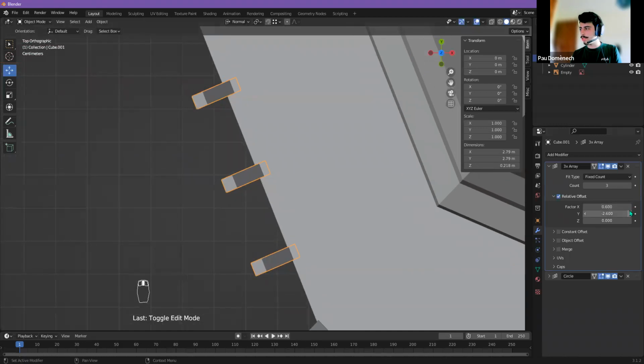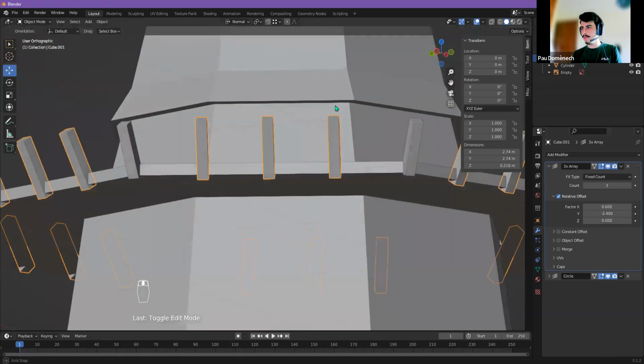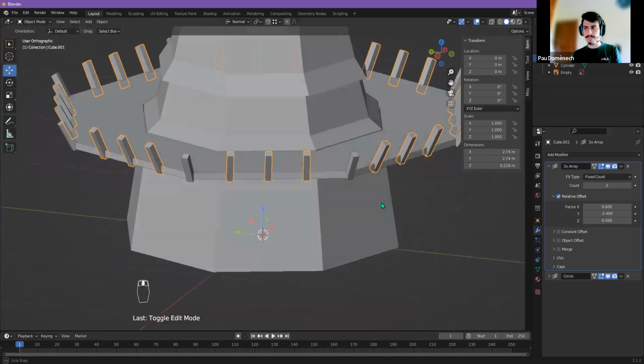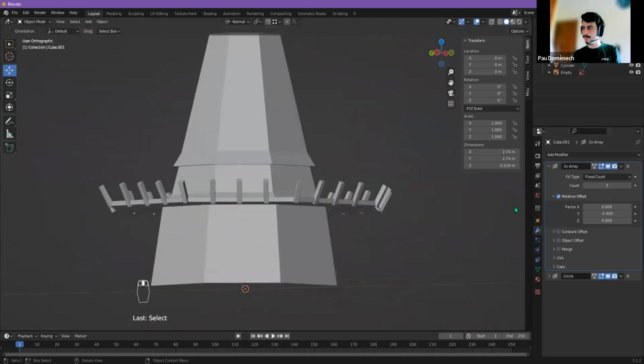Okay, we need to adjust it perfectly like this, and we have it. Basically, it's just adding different distances for each axis in this case, and that's it. So now that we're doing this 3 times already, it's basically duplicating it 3 times with this preset.